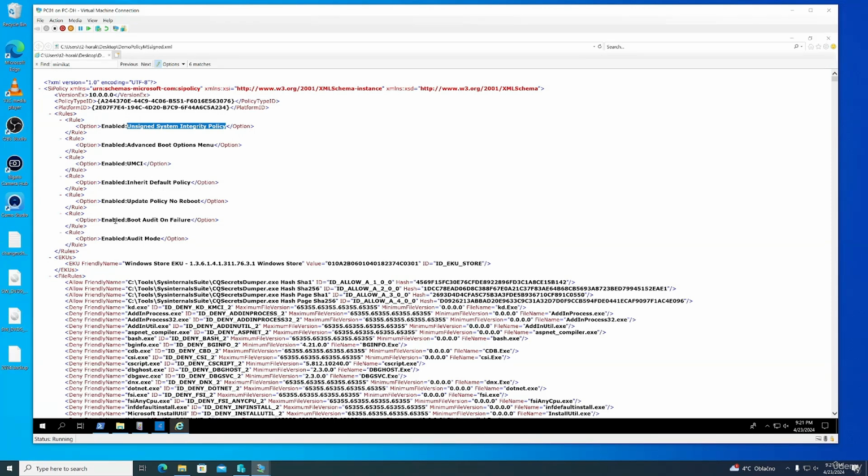Then you can see that it's in audit mode, which is really important. So we are just checking in Event Viewer whether that application would be able to run or not. We can see boot audit on failure, which I also explained before. So those are some configurations that are actually important for you.